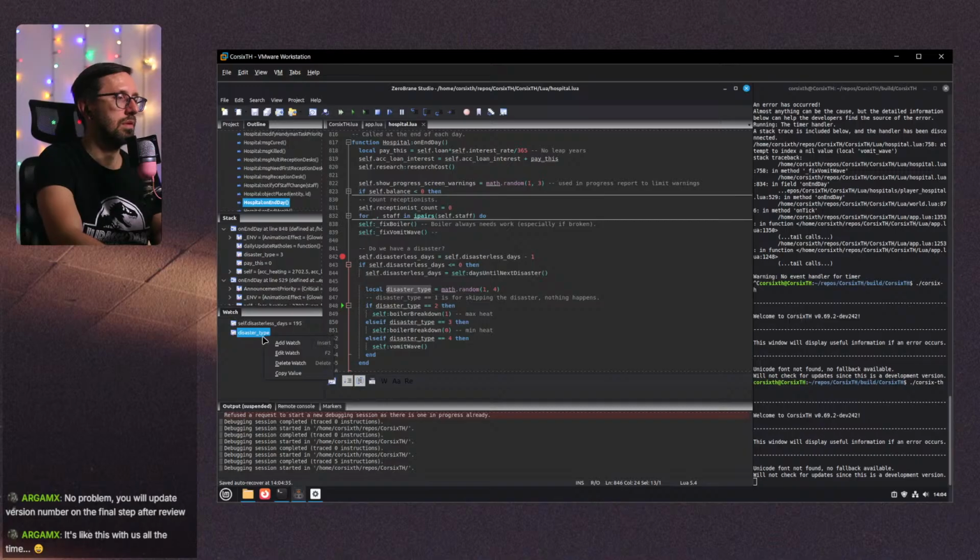My god. And why doesn't it show me anything? And watch disaster type 3. Hey. Like that I can't edit the value. Fun. I can edit it here? No? Fun.